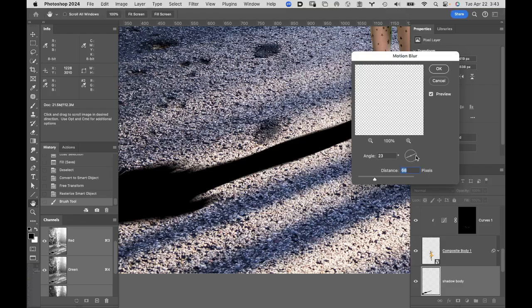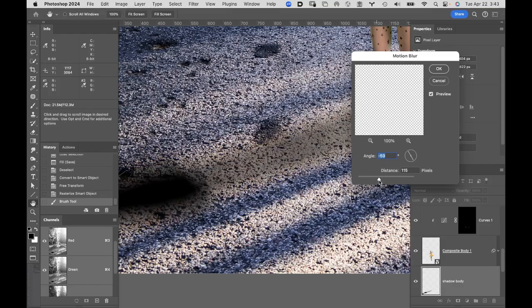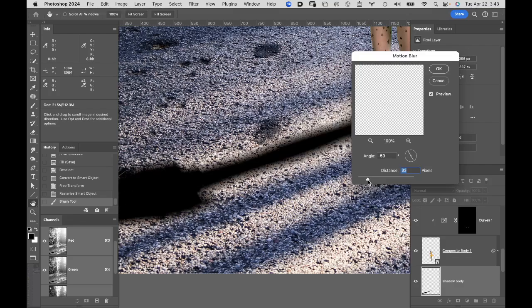And then I'm going to click on this little wheel and I'm going to turn it so that it looks like it's going parallel or perpendicular to her legs. It's coming straight across here. Now you can really crank your distance up on this guy. I didn't need to crank the distance up. I actually needed to bring it down.